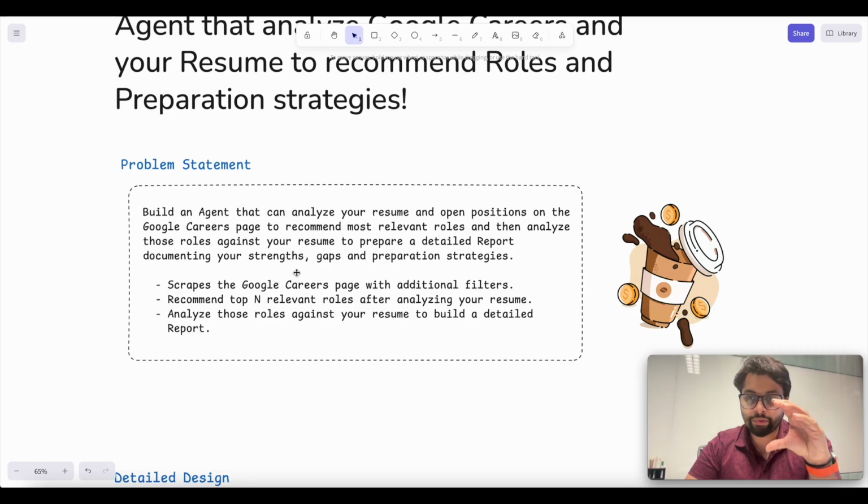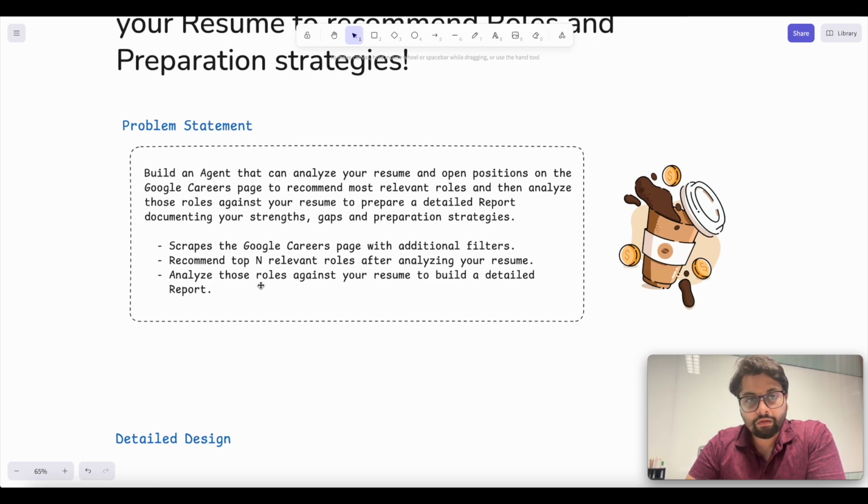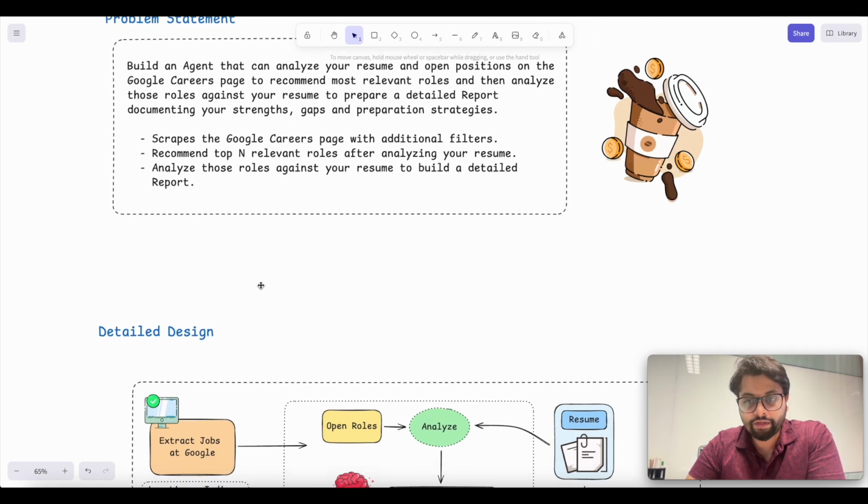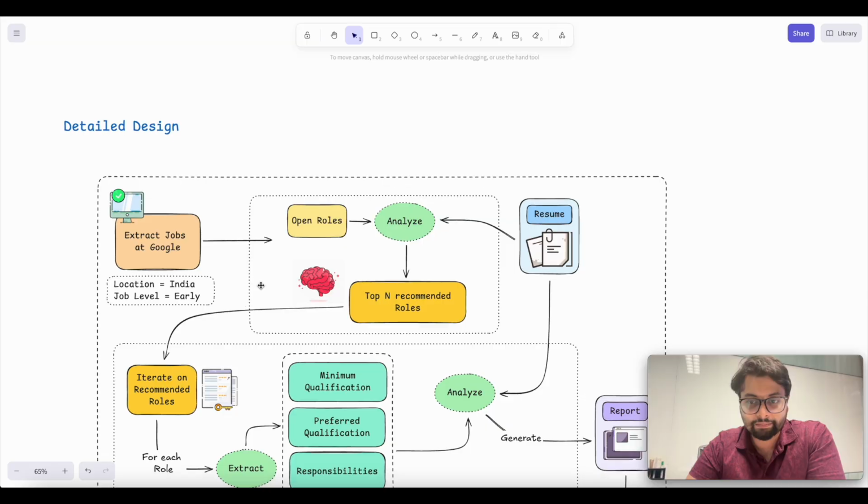So for every role you get a detailed report on what you can improve, what is lacking, and what is getting fulfilled. Each and everything will be there in the report. Okay, now after the problem statement, what we can look towards is the detailed design.